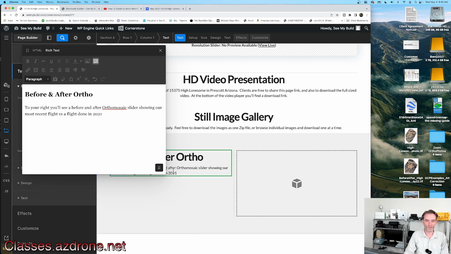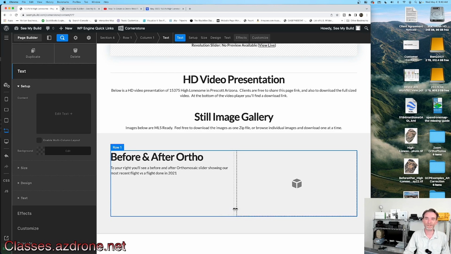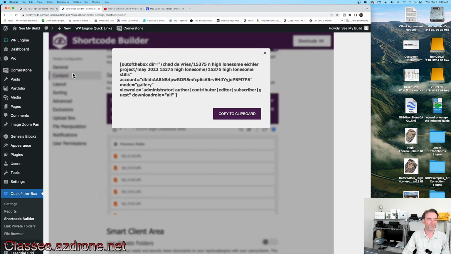All right, so I'm just putting a little bit of information here, and there we go. So I'm going to close that, and I'm going to hit save again. So one of the other tools that we use and we get asked about a lot is our before and after slider.